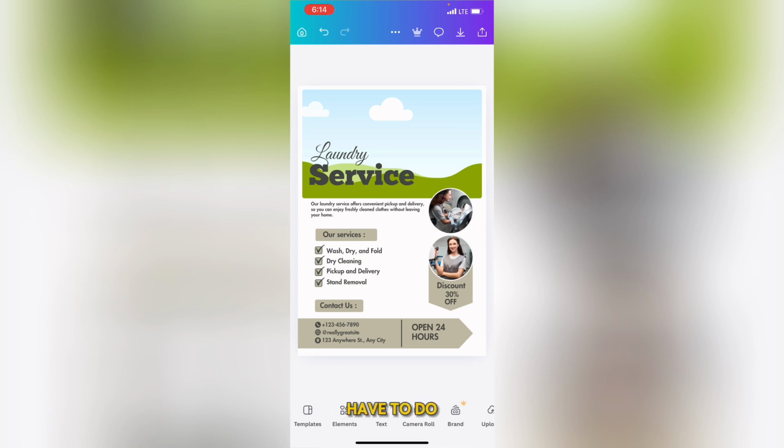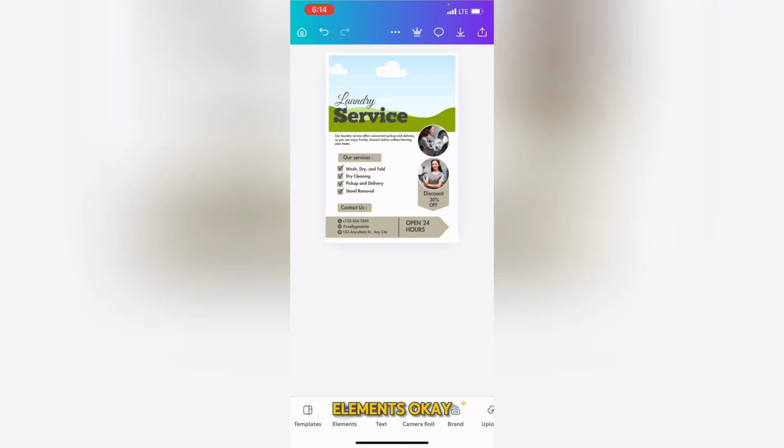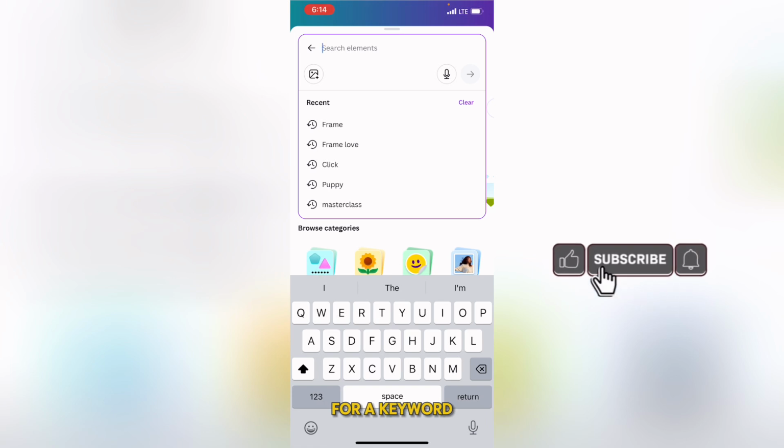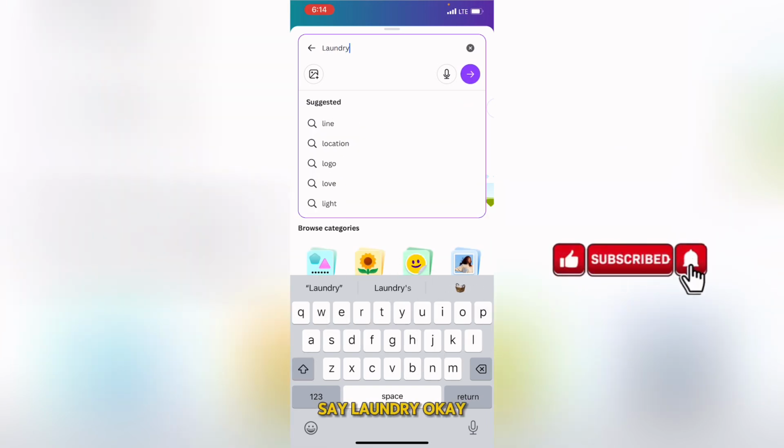If I simply need a picture to add, all you have to do is come to the bottom where you have elements. Here in elements you can find anything at all, pictures, graphics, whatever it might be. But now we're interested in a picture related to laundry, so you want to do the same thing by searching for a keyword. So I'm going to say laundry.